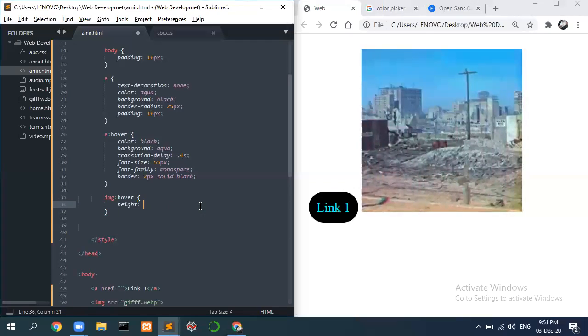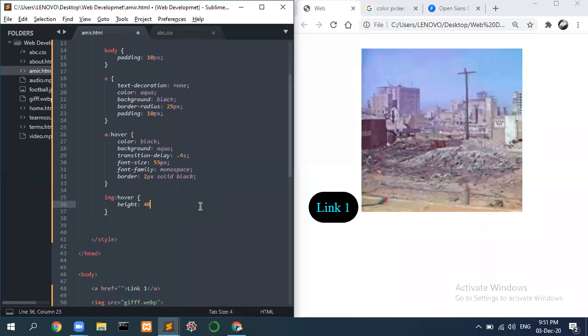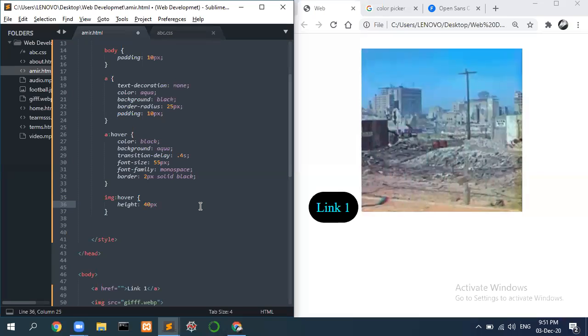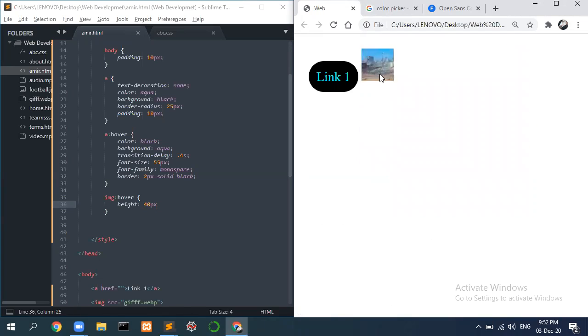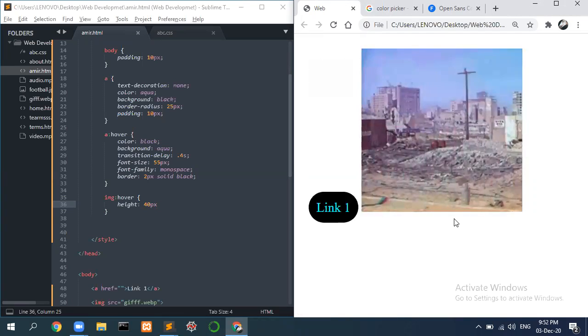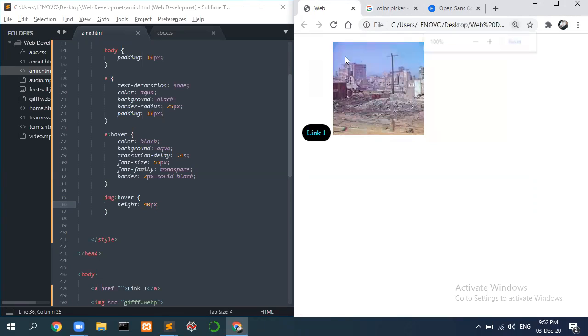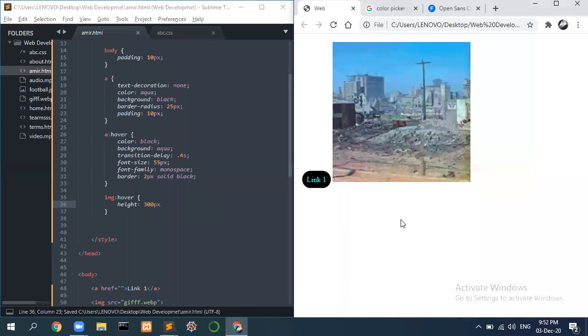Height, say from its default height you want to increase it to 40 pixels. I think 40 will become too small. Let's see. So when I hover it, okay, it's not changing so much. Yes, now it's become 40 pixels. It's small. Okay, from 40, I'll change it to say 300. 300 will zoom in the height. So the height is becoming larger.